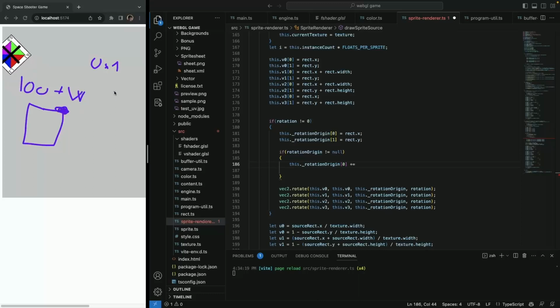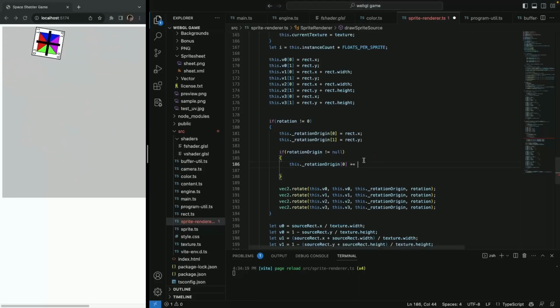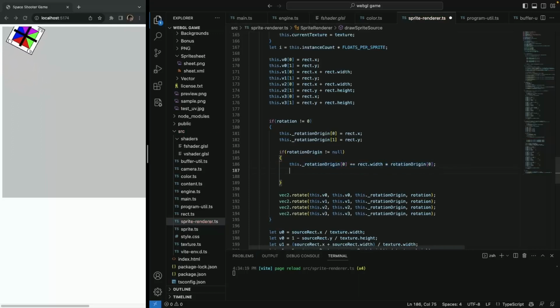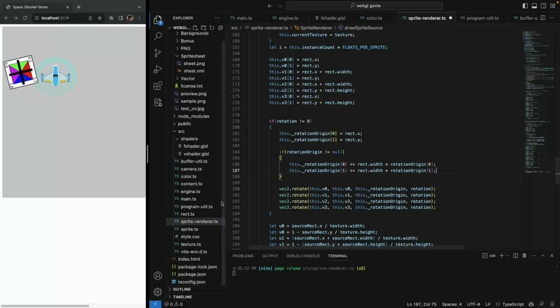So to represent this coordinate, it's going to be, for example, 1, 0 origin. Here it's going to be 1, 1. So I can just multiply this by origin.x. So this is origin.x, and I'm just going to do that. So we're going to use this width. So where do we get width from? Well, from the rectangle, right? Times rotation origin 0, and then we do the same for the height. So one here, and let's test it out now.